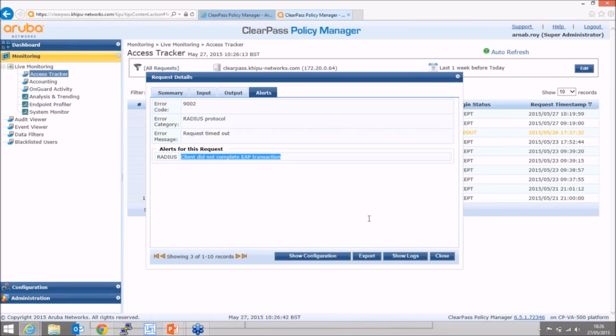Okay. So if somebody is complaining from a user's perspective that I couldn't connect, and you would like to check and go back in time and see what happened, you could easily do that just by typing a partial username or the MAC address of the device. If you know any details about the user, you can trace it through ClearPass.